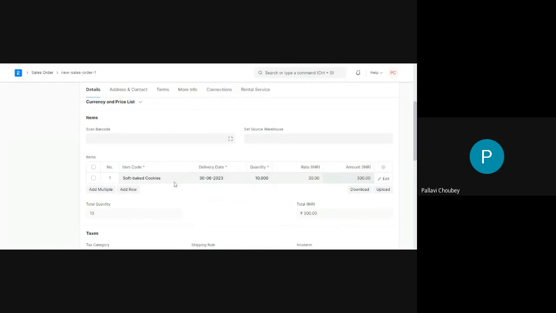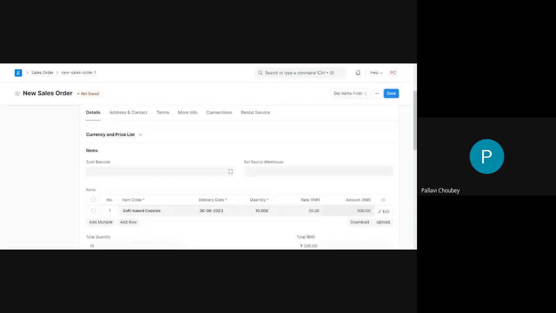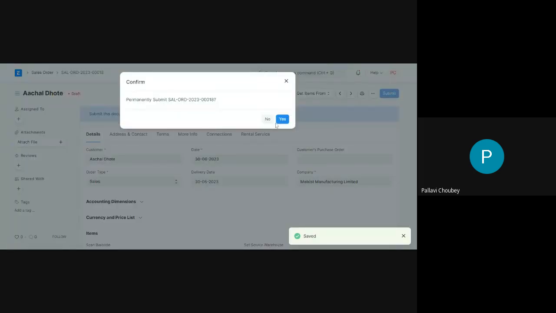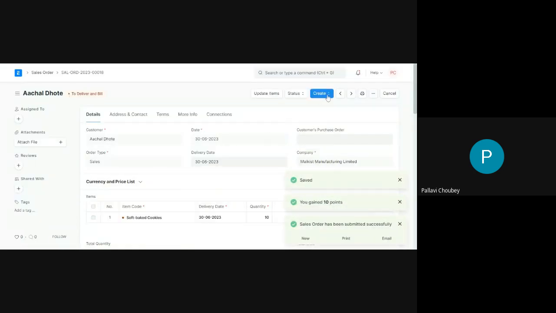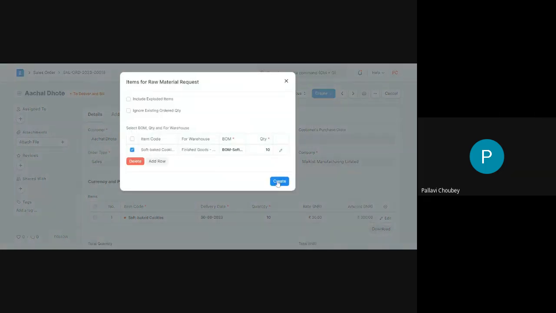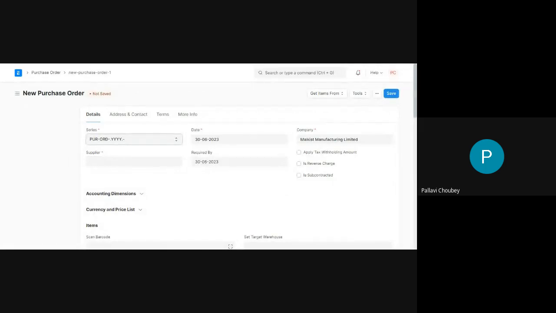So you can see that we have got an order for soft baked cookies. And this week we are going to make coffee flavor with tutti frutti. Now from here you can do two things. From here only you can either request for raw materials. If the quantity is not that high, you don't want to go for production planning. You can request the raw materials from here only. And as you can see that there is a material request being created. And from the material request, we'll create the PO.